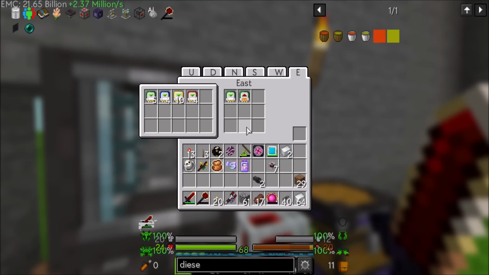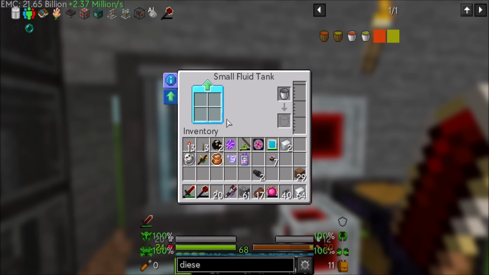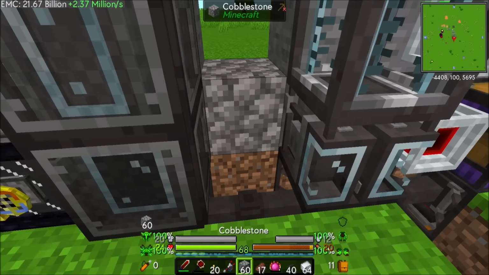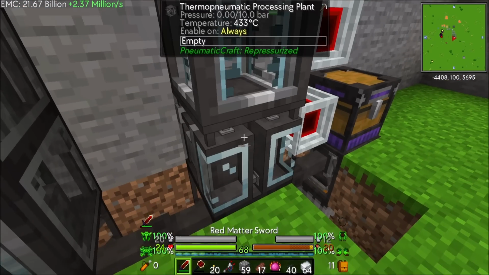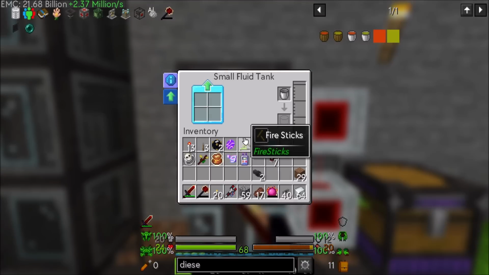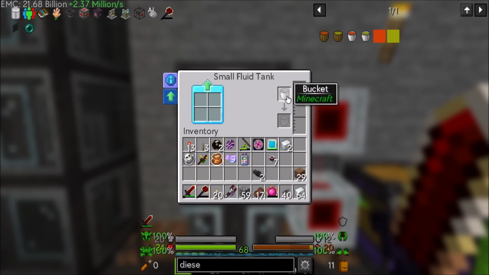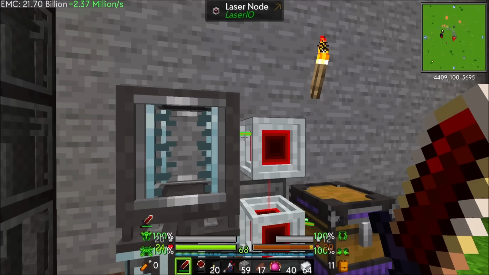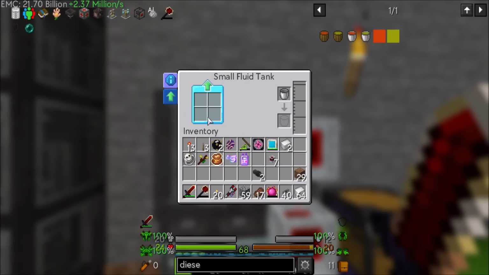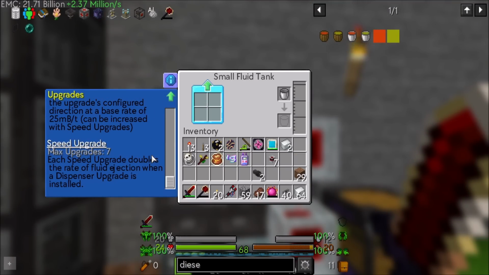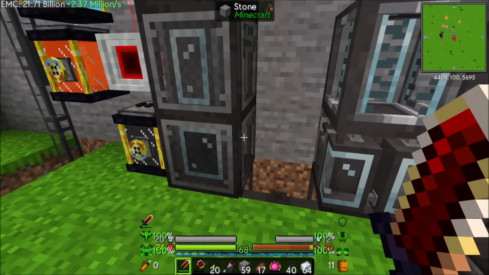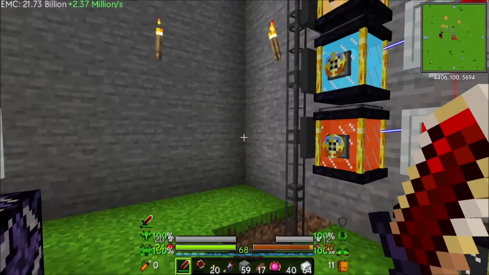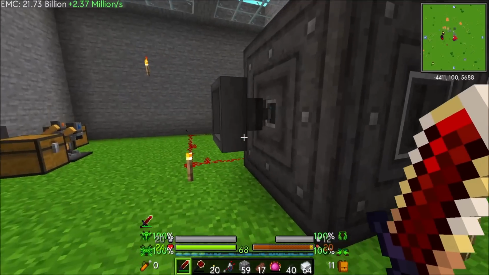Yeah. The problem is that this machine is very dedicated because of the way this is set up to making plastics. So we might want a second thermopneumatic processing plant to keep plastics separate from diesel. Because what's going to happen is it's going to create a diesel bucket and then it's going to get stuck because it won't have a plastic bucket to extract. So we really shouldn't do diesel in the same processing plant. Fair? Yeah, I think that's fair. Cool. All right, so we've got plastics automated now.